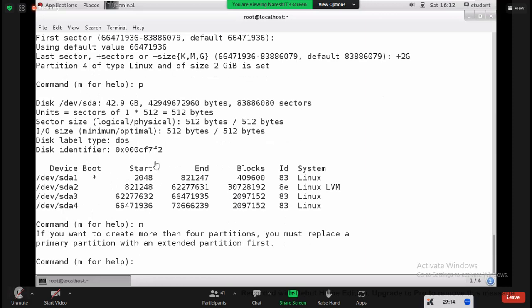can we create the partition? No, because the possibility of partitions is 4 only. If you're trying to create 4 primary partitions, it is not going to allow you to create a 5th partition. So read this error, you can understand. If you want to create more than 4 partitions, you must replace a primary partition with an extended partition first. Clear now? What we discussed yesterday in theory, that got proved here.